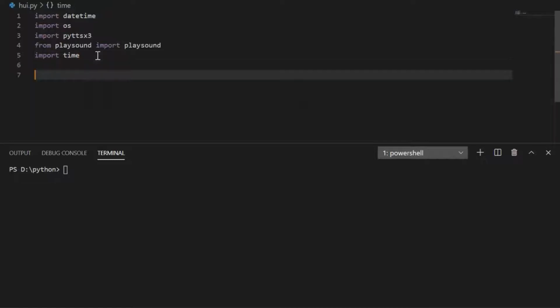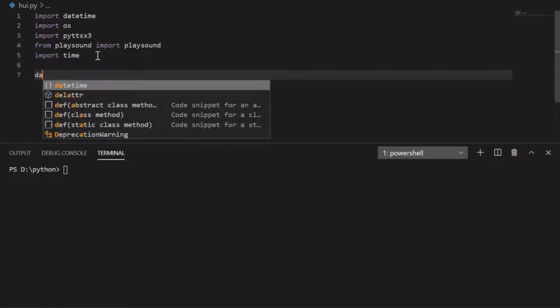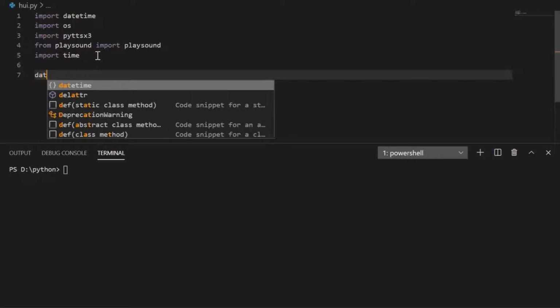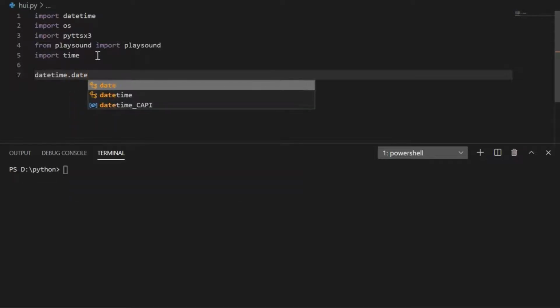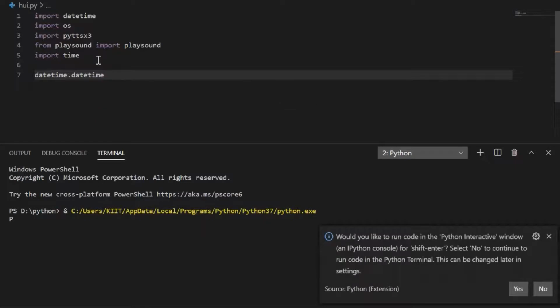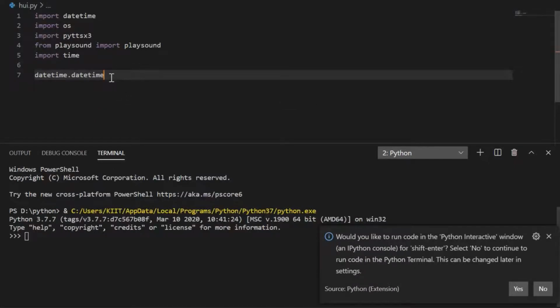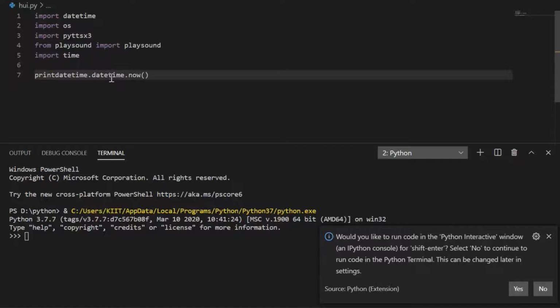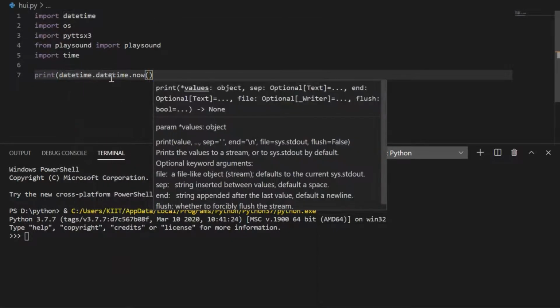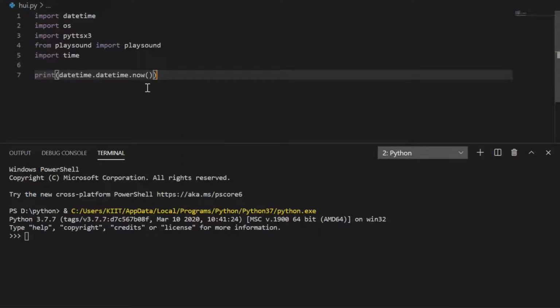So I want to show you one thing, that is how the datetime module is used in Python. It will show the current date and current time. It accesses the system date and system time, so I want to show you them. Okay, so datetime dot datetime dot now, and if you print this, just see what it returns.